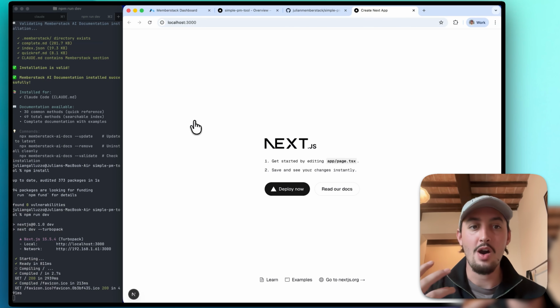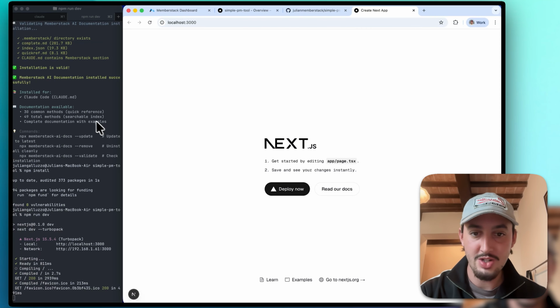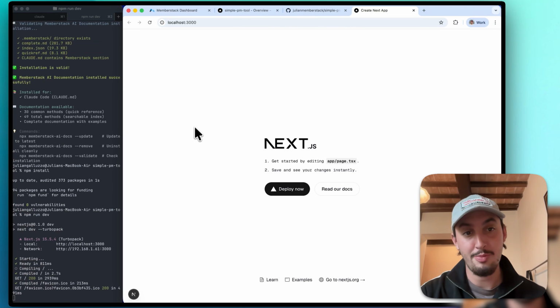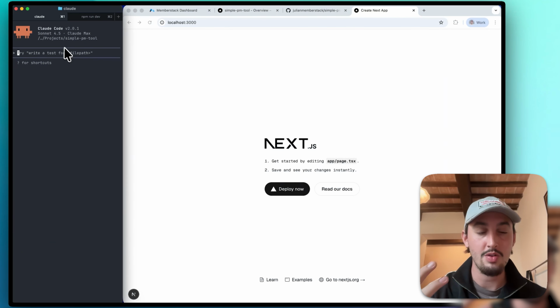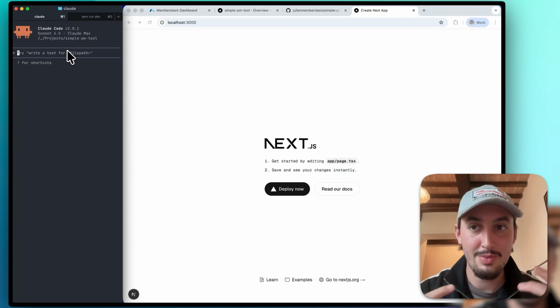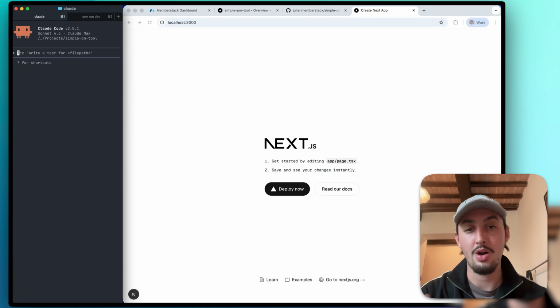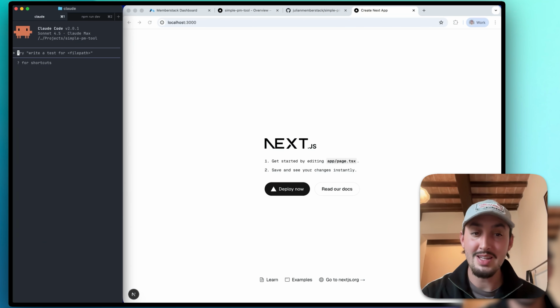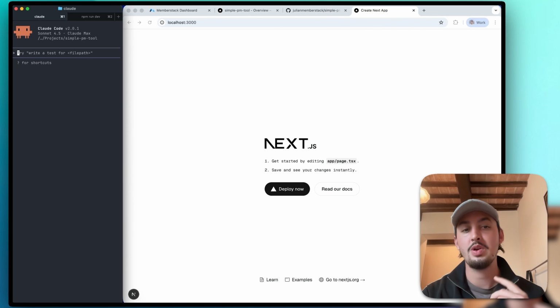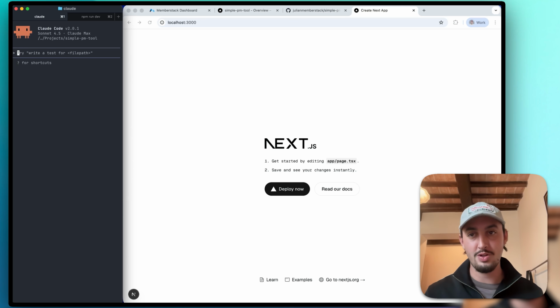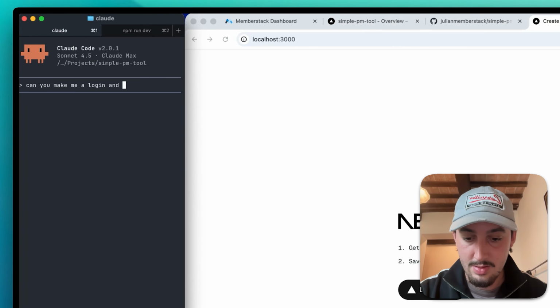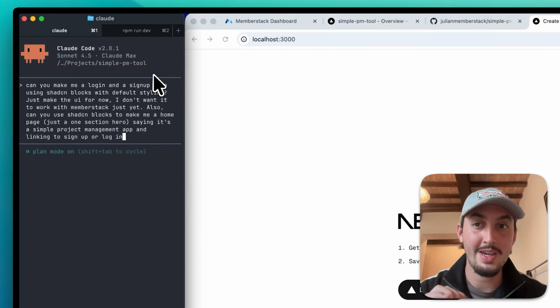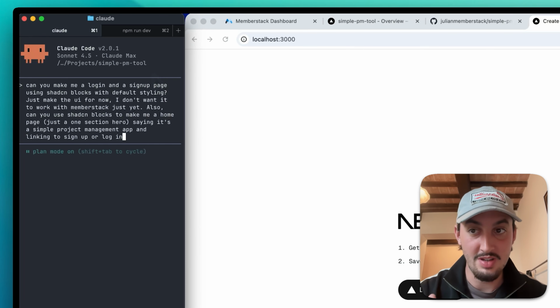So the first thing that I always like to do when I'm starting these projects is I just want to get some auth pages built. So I want a sign up and I want a login page working. So I'm going to tell Claude that I want to make a sign up and a login page using ShadCN blocks with default styling. I find that's the best thing to do because it's going to look really good and simple, but good. And we can make it a bit more snazzy after that, but it's going to make things look great. So let me type up my prompt now. All right, so I said, can you make me a login sign up page using ShadCN blocks with default styling?